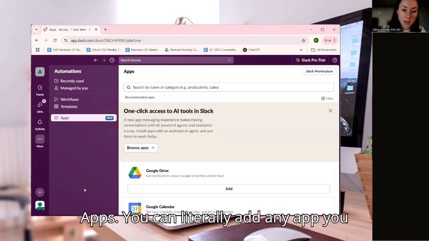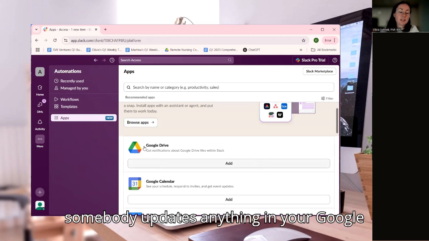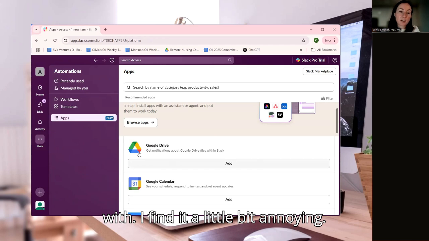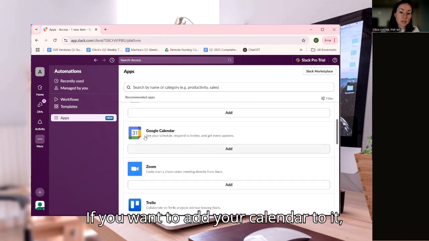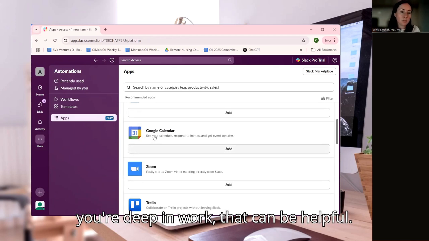Apps. You can literally add any app you want. You get notifications anytime somebody updates anything in your Google Drive that you're attached to or shared with. I find it a little bit annoying. If you want to add your Google Calendar to it, it will alert you before meetings, which can be helpful if you're deep in work.